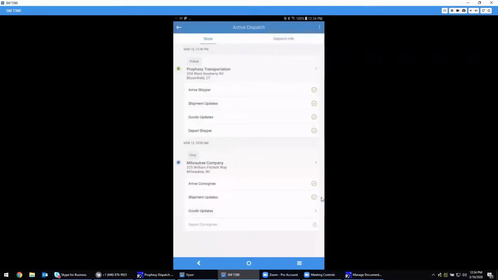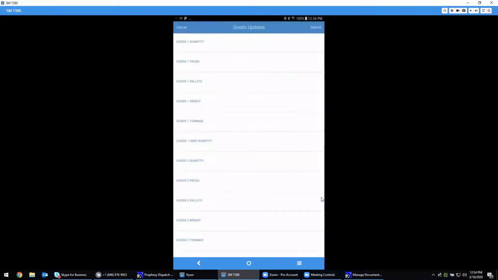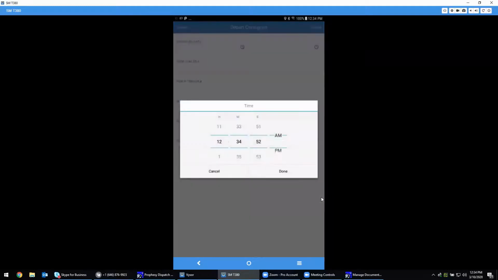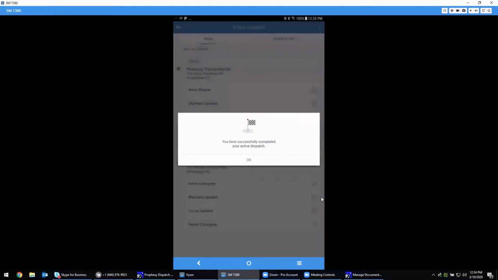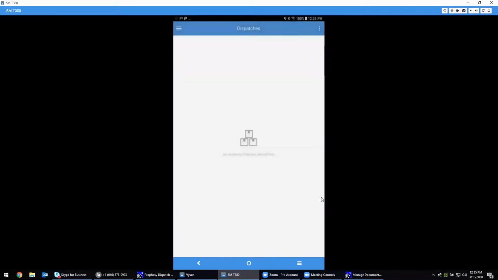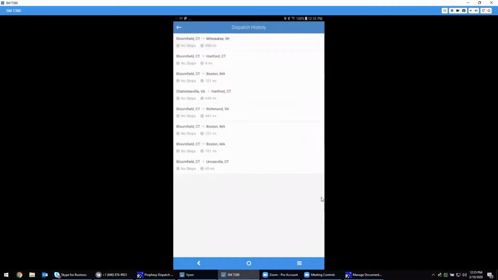And then once again, the depart. No, I'm sorry, the goods. I'm not going to update anything here. And then the depart, which again will be geofenced. I'm just going to update a minute. And it's telling me it's done. I'm the driver, I'm done. You can see it went away. But before I leave the app, I want to show you that it does actually save the history. And the driver can go in and see the information after the fact. So it's all right there.